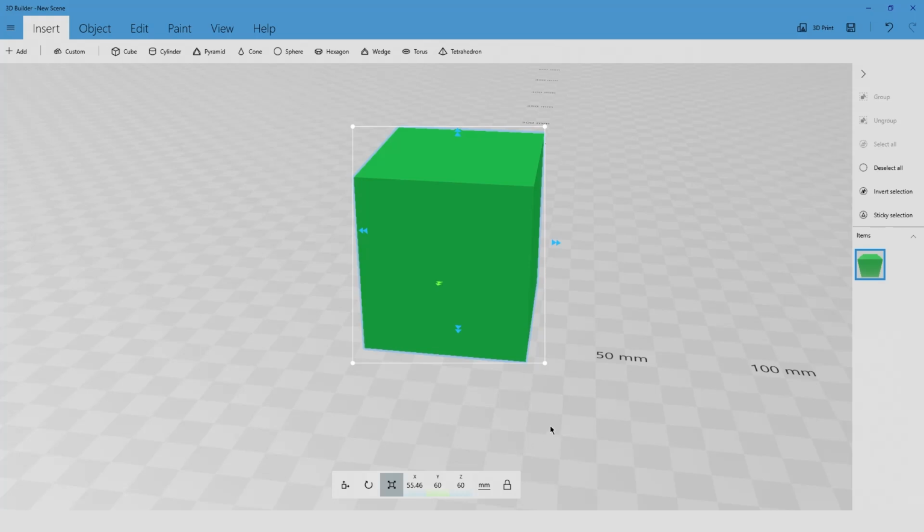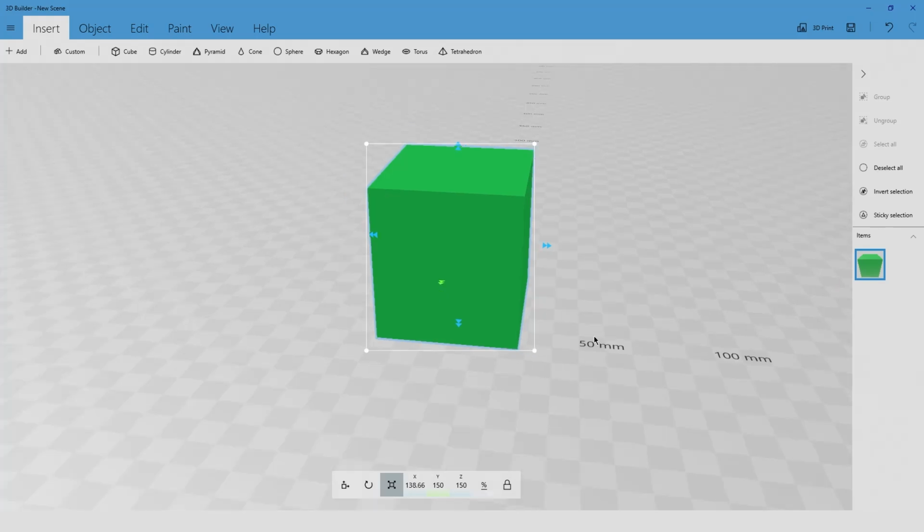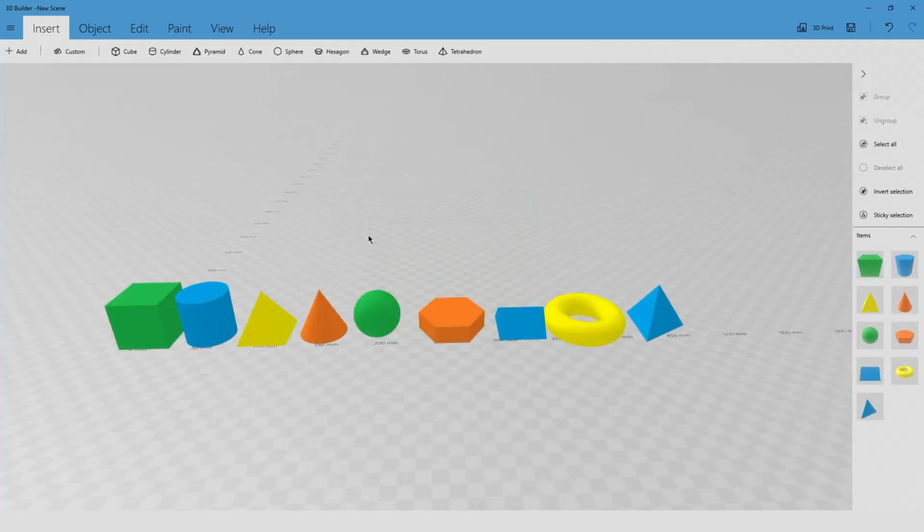One more thing, if we want to modify the unit of measurement we are using, it's very easy. We just need to click here, and as you can see, we will have the option to regulate our object with percentages. Now let's see all the objects together. These here are all the basic shapes we can use within the 3D Builder program. We can modify them all in the same way as we just saw, and we can use them to create within the program using the subtraction technique.